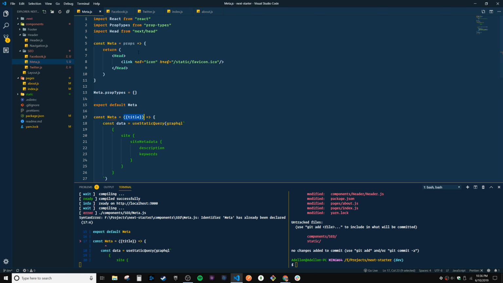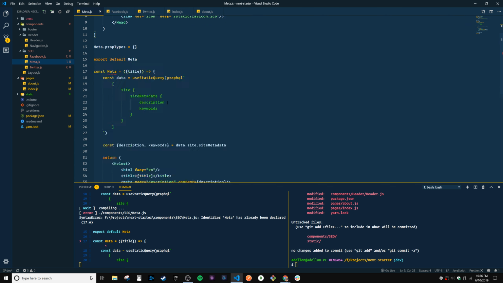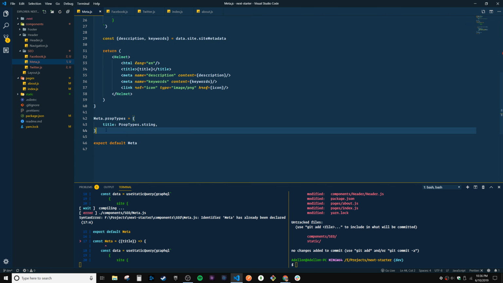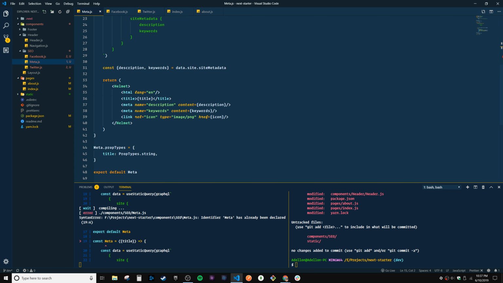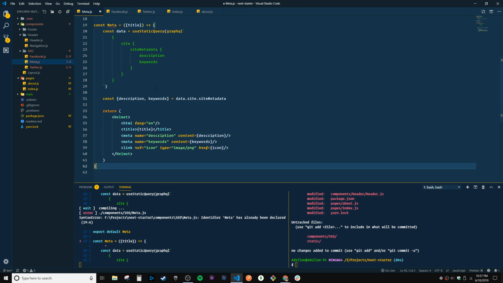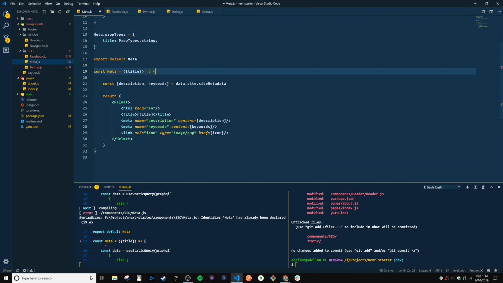Prop types, we're definitely copying what they have here. And grabbing title, and we need to define it in prop types, that it's a string. Okay. We can get rid of all this stupid GraphQL stuff. And basically all we're doing is reading description and keywords out of some kind of metadata.